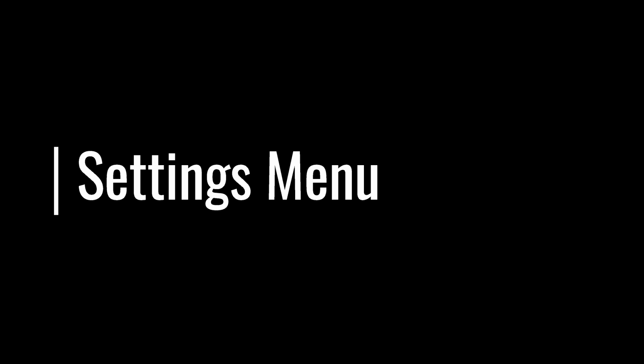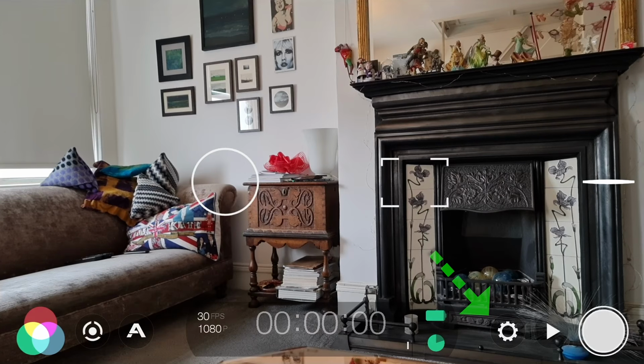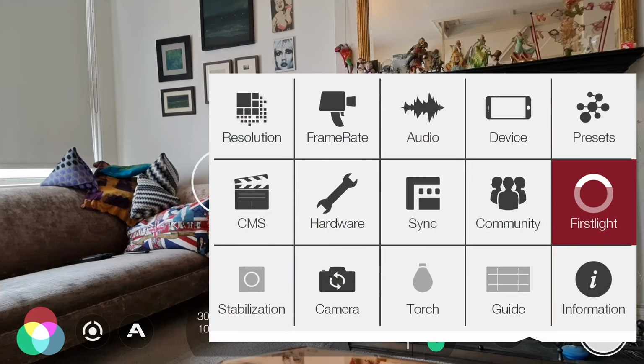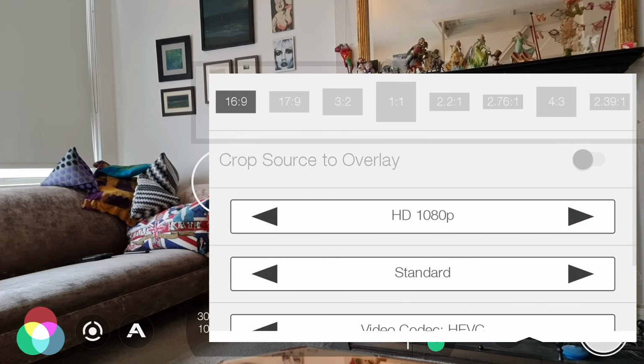Next to the gallery button is a cog icon. Tap this to open up the settings menu. Or should we say settings menus? Plural, because we are presented with 15 labeled buttons here, and one tap on the relevant button will open up more options. At the top of the resolution menu is a series of different sized rectangles.